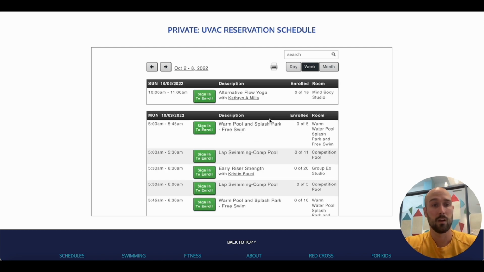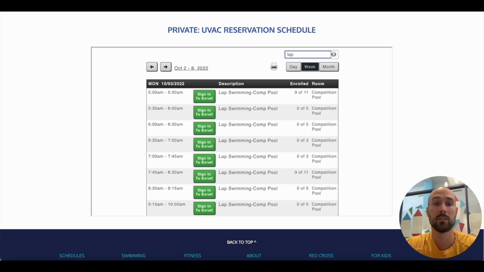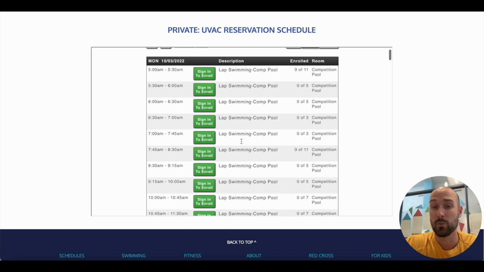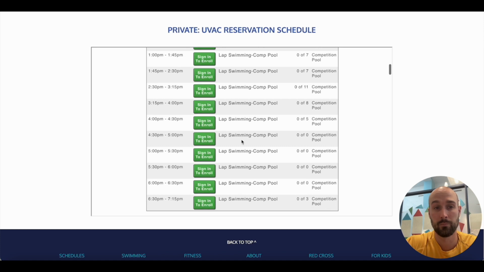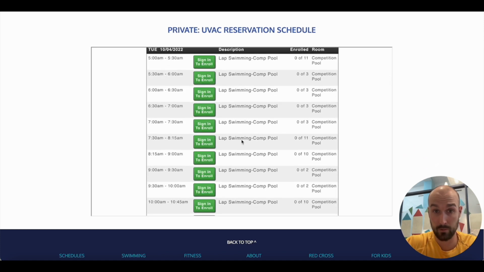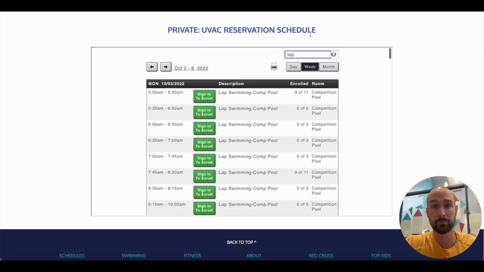And then another really powerful feature here is going to be the search bar. So I recommend using the search bar to get to the information that you need quickly. So for example, if you're looking to swim laps, go to the search bar and you can just type in lap. And then it's going to quickly filter and show you all of the spaces we have specific to lap swimming in our competition pool.